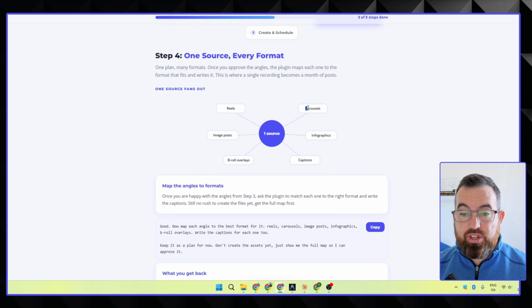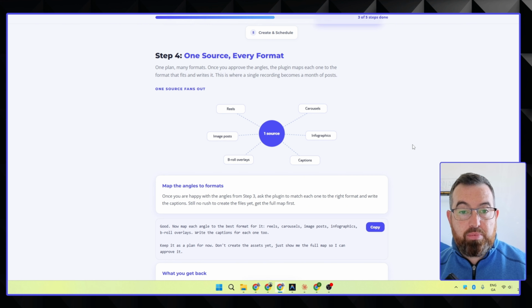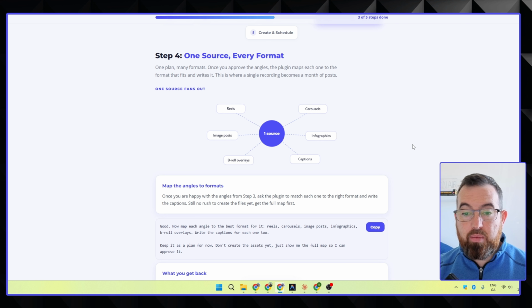It's going to then generate carousels. It's going to generate our image posts, infographics, captions for our socials, and B-roll overlays. Again, there will be more things you can ask it to do, and inside the community we will have more options to repurpose and push it into more types of content, like say SEO articles. I just didn't want to compound everything into this one setup because it's going to just overwhelm everyone straight away.